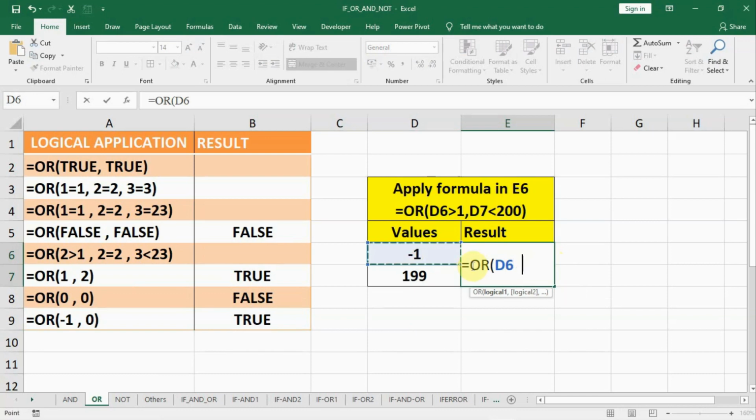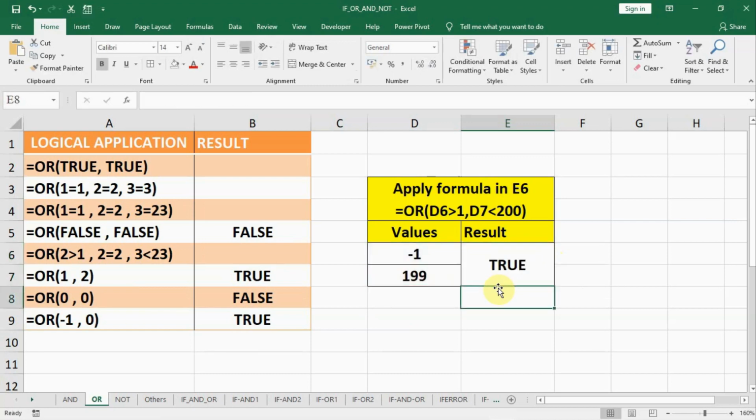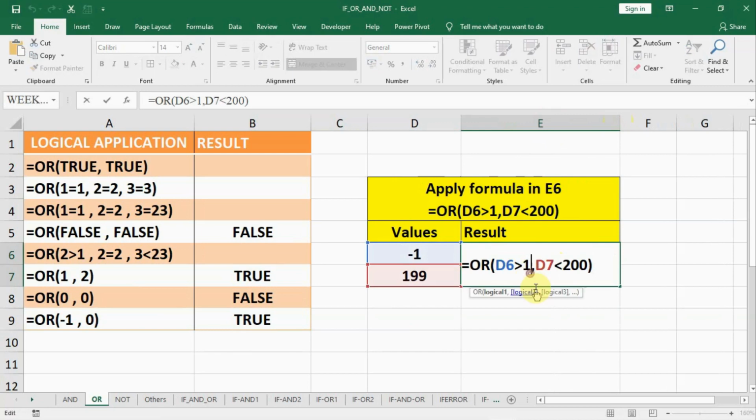D6 is greater than 1 comma D7 is less than 200. You see, in this case, one condition is... drag it up a little and let us check it out. In this case, D6 is greater than 1? No, D6 is less than 1. It is minus 1. So the first condition is false, but the second is true. D7 is less than 200, yes. So if any one is true, then it is true.